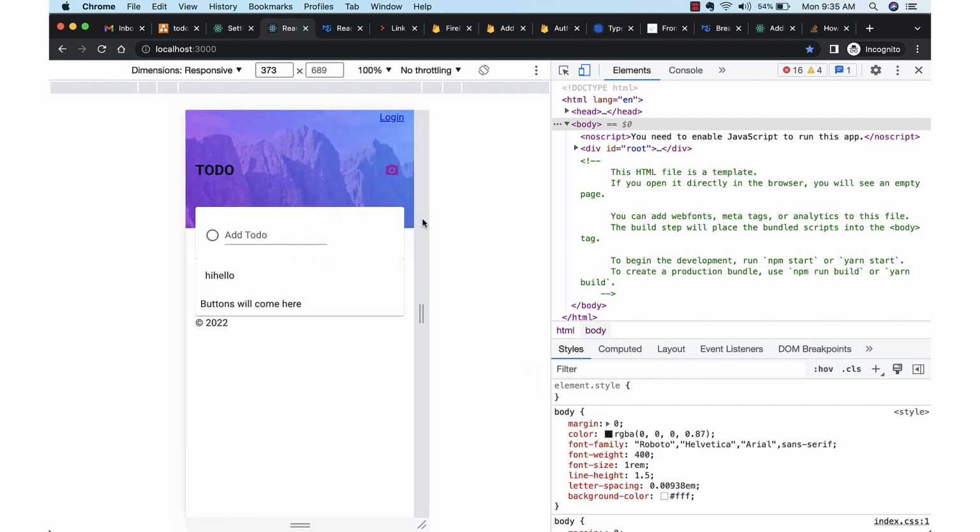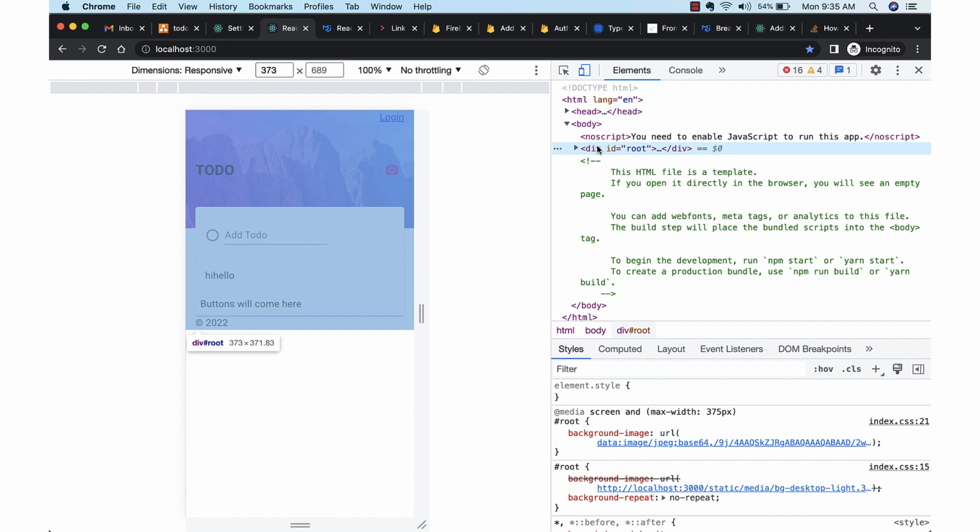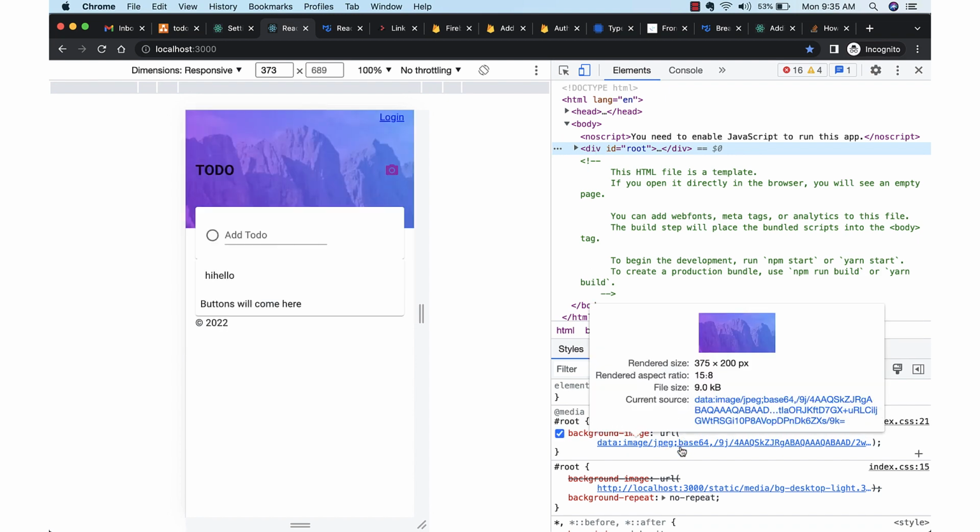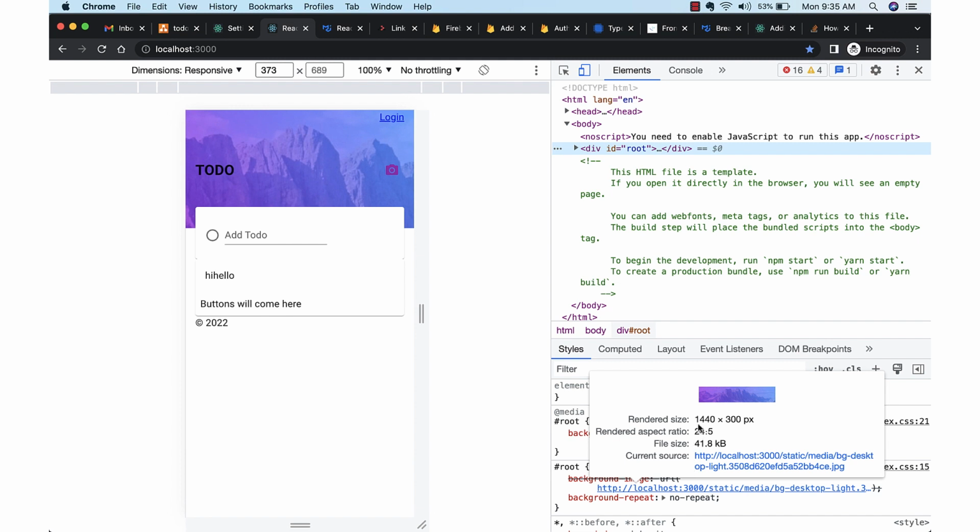Now the image looks similar, but if we inspect this one, we can see that now the first one, which is under the media query, got the preference.